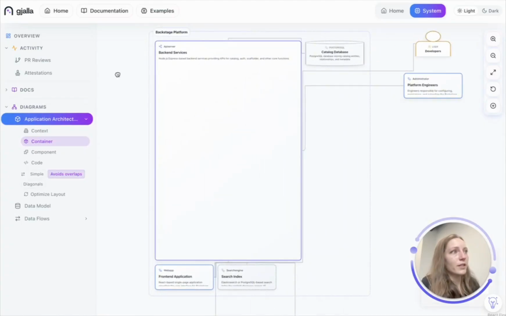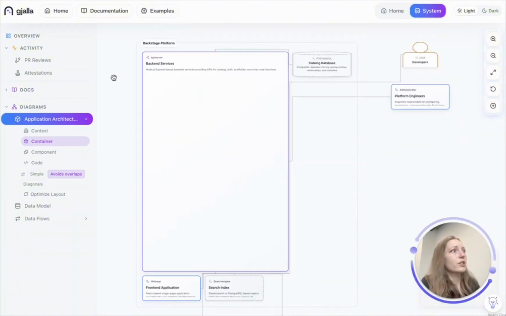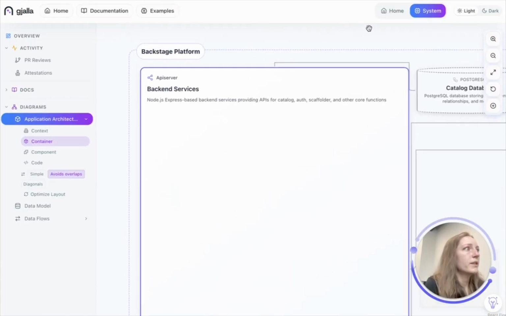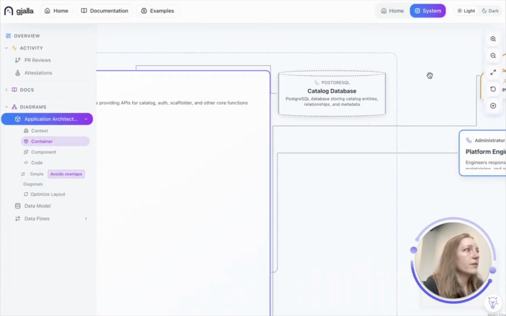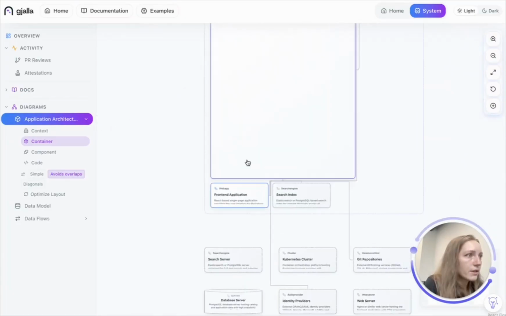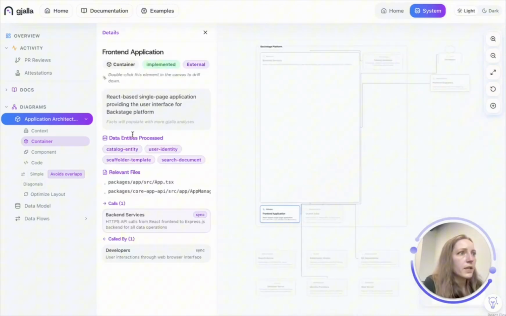This is personally one of my favorite ways to get familiar with a new code base, is just look at pictures of it. In this one, from a high level, we see the API server, which houses all the backend services. It looks like Node.js with an Express backend. Okay, a catalog database. This is the admin and the developers. What's down here? So we see the front end application is React based. It looks like it processes all these different data entities, which makes sense. We can also see what files are relevant.